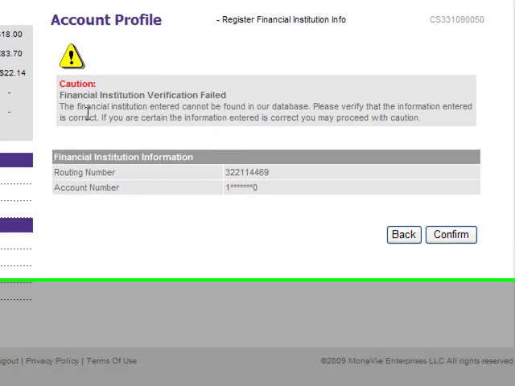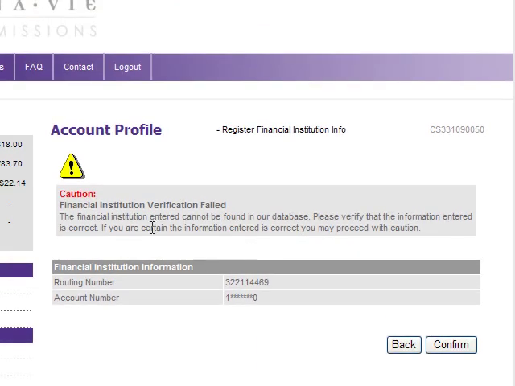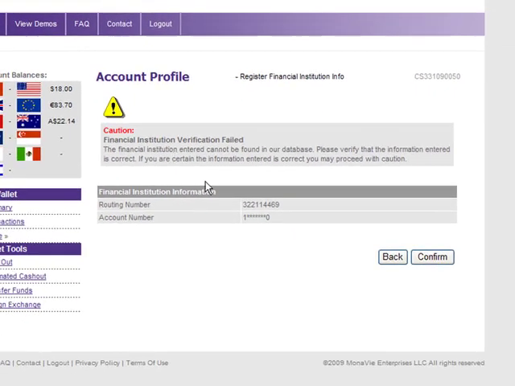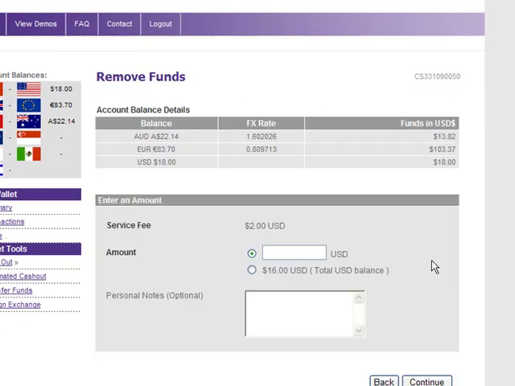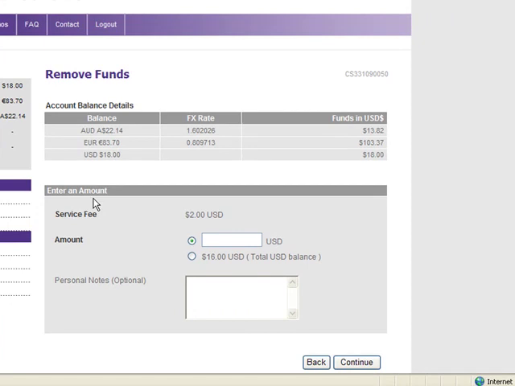Now notice that this has a caution sign because it couldn't verify my account number. I used that example from our demo account. But let's continue on. I click confirm after identifying my account. Now I have to say how much money am I going to be transferring. So we'll look here at the bottom of the screen where it talks about entering an amount for the transaction.